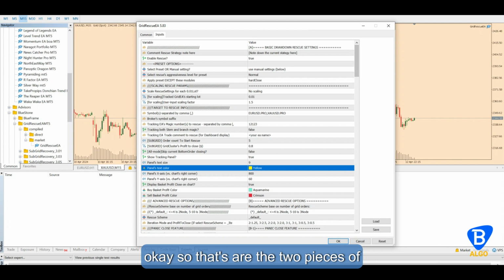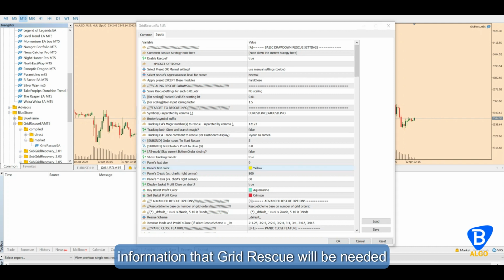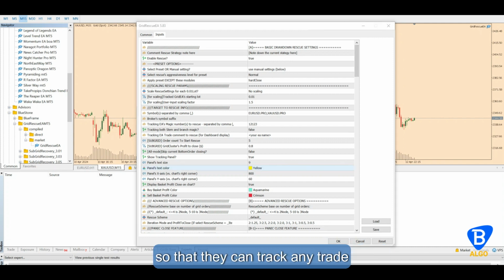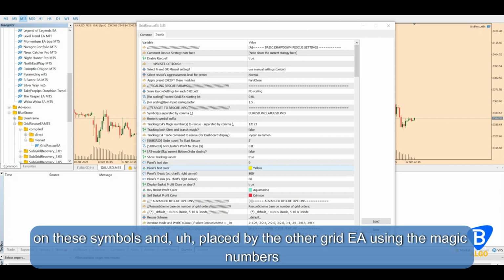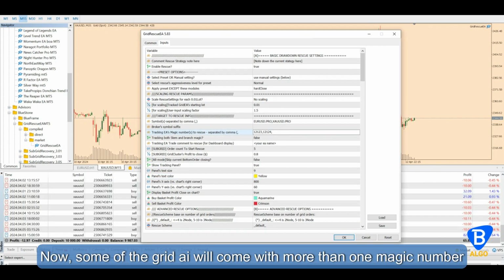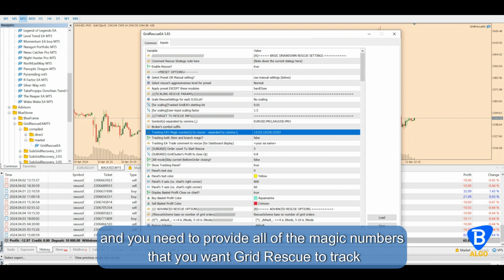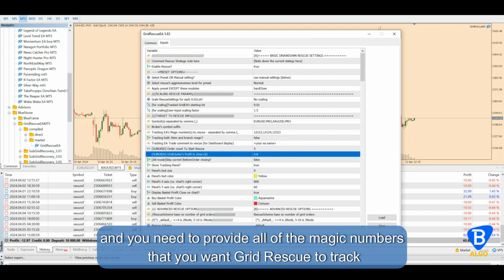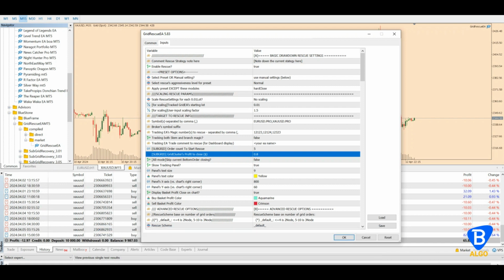Okay, so those are the two pieces of information that Grid Rescue will need so that it can track any trade on the symbols placed by the other grid EA using the magic number. Now, some of the grid EAs will come with more than one magic number, and you need to provide all of the magic numbers that you want Grid Rescue to track.